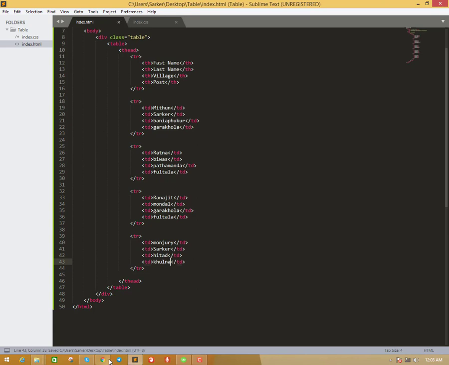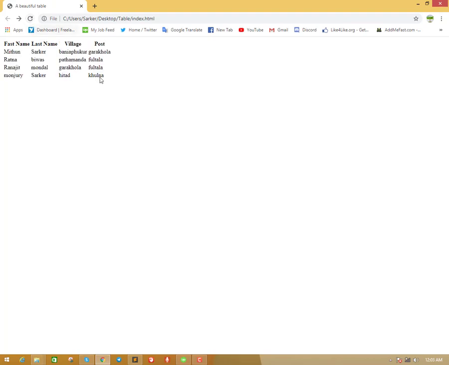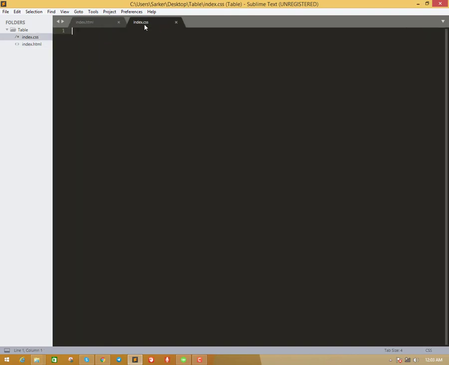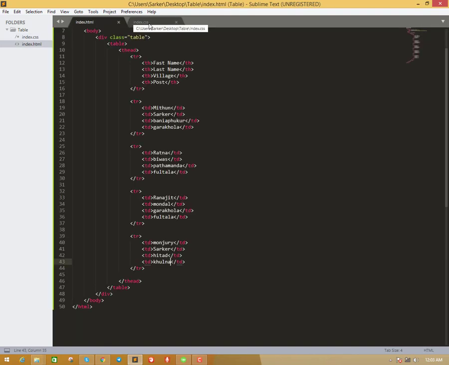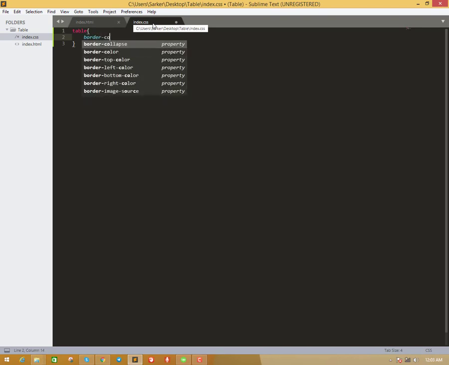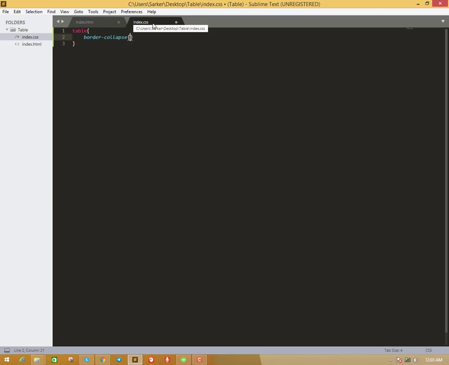Save all of them and look, it looks good, and I'll change it to make it beautiful. I will create the CSS file, and I will write table border collapse.